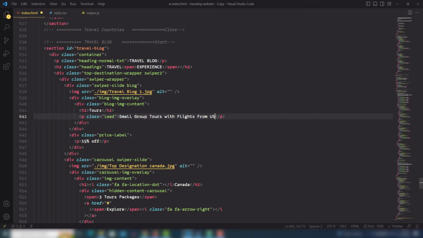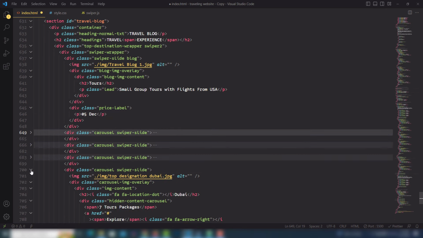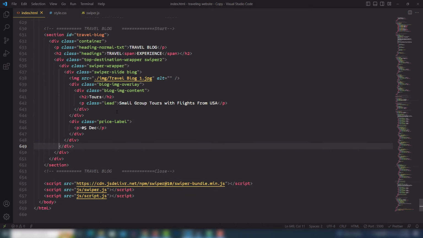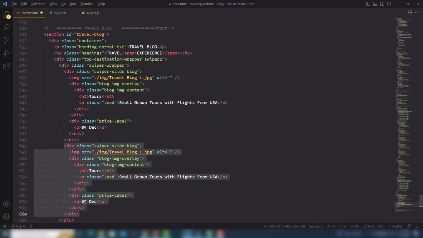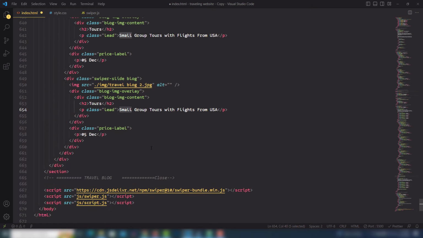Then I'm going to use p class lead, and I'm going to use small group tours with flights from USA. I will use the same thing like this one, but I'm going to change that to 5 December. So I'll get that. We need to remove those contents because we need to add new content. Get that, paste it, and just change the second image name. And also you need to change the content if you want to do this.